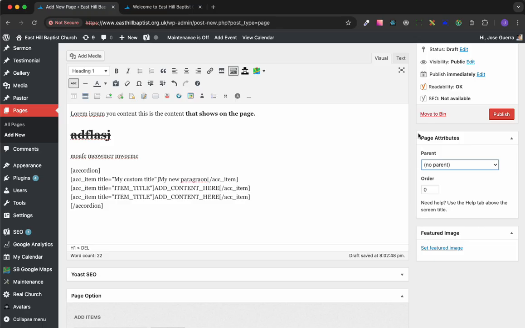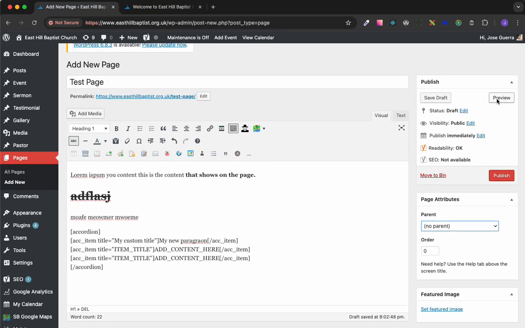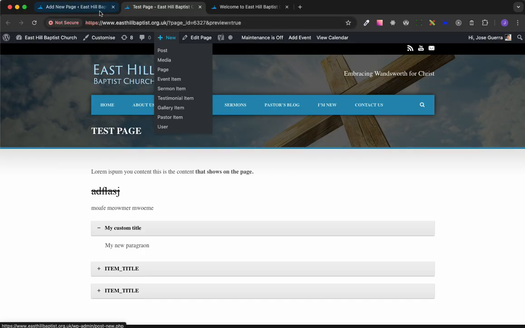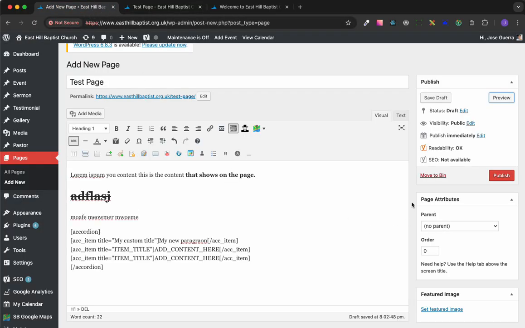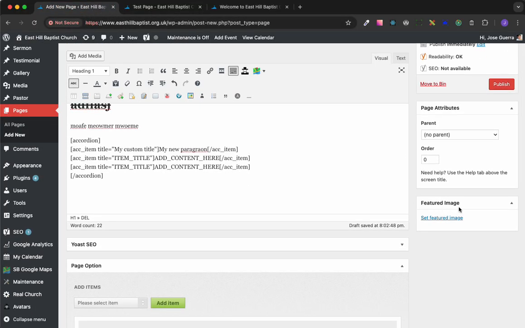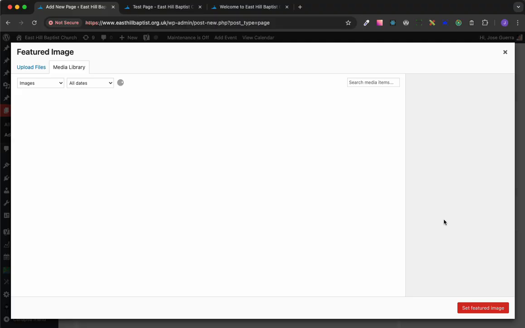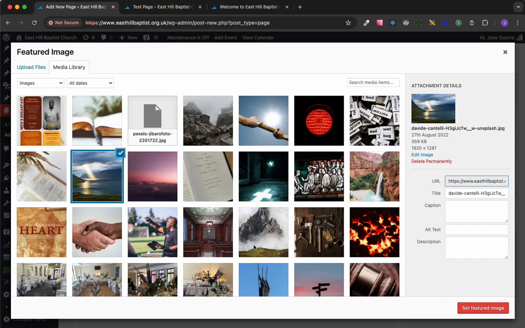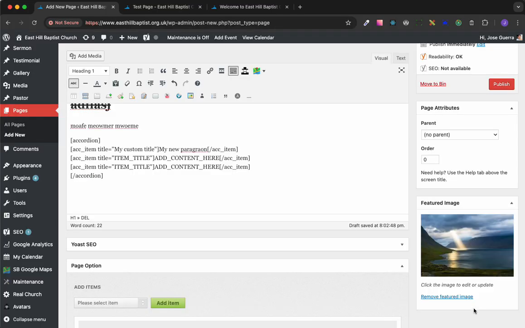Now, let me go back to the preview. If we click on preview the page here, okay, so this is what the page looks like at the moment. But if you wanted to add a featured image, let's just add an image here. If you click on set featured image, you can upload a new image or use an existing image. So let's say we use one of these and select set. You now have an image there.